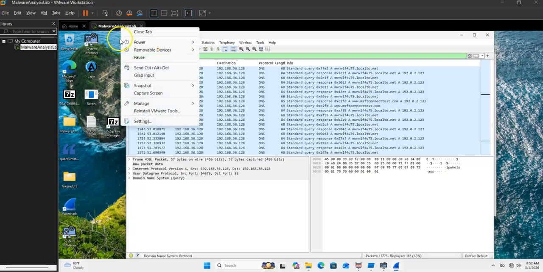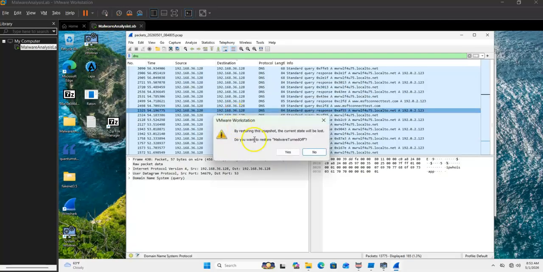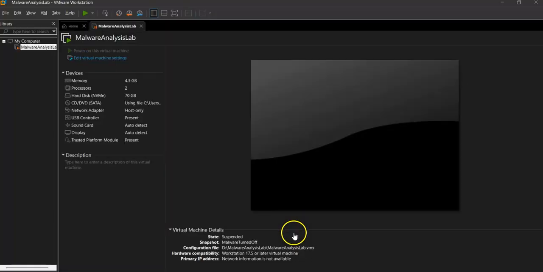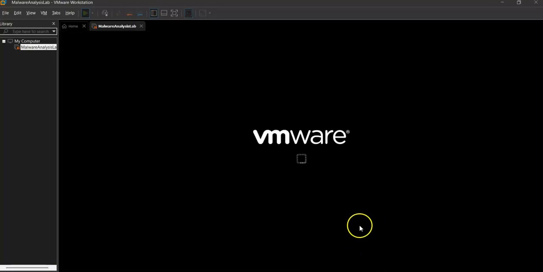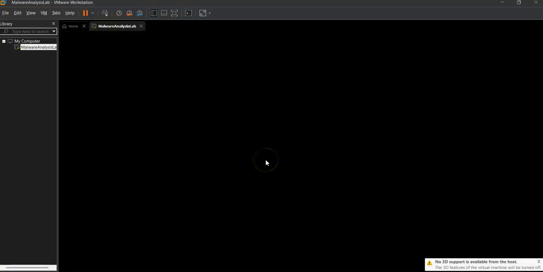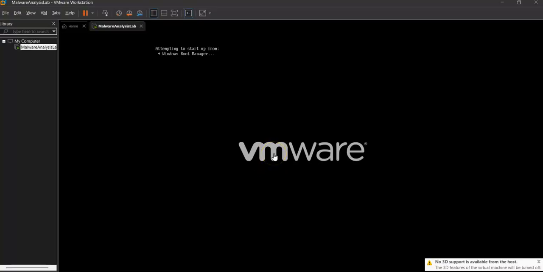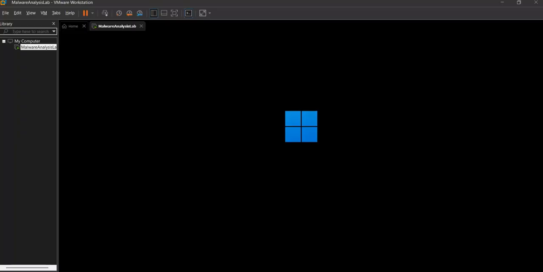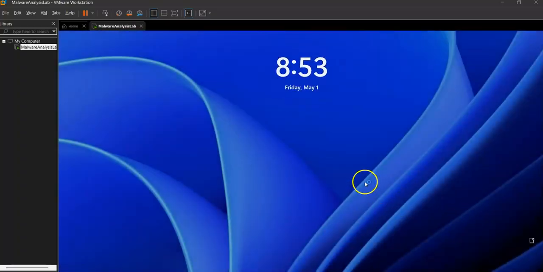I'm going to just go ahead and revert to a snapshot. Now we're turned off. Apologize, I sometimes do not have enough RAM, but I am doing it on my laptop here. But yeah, it'll boot up. And then we're good.